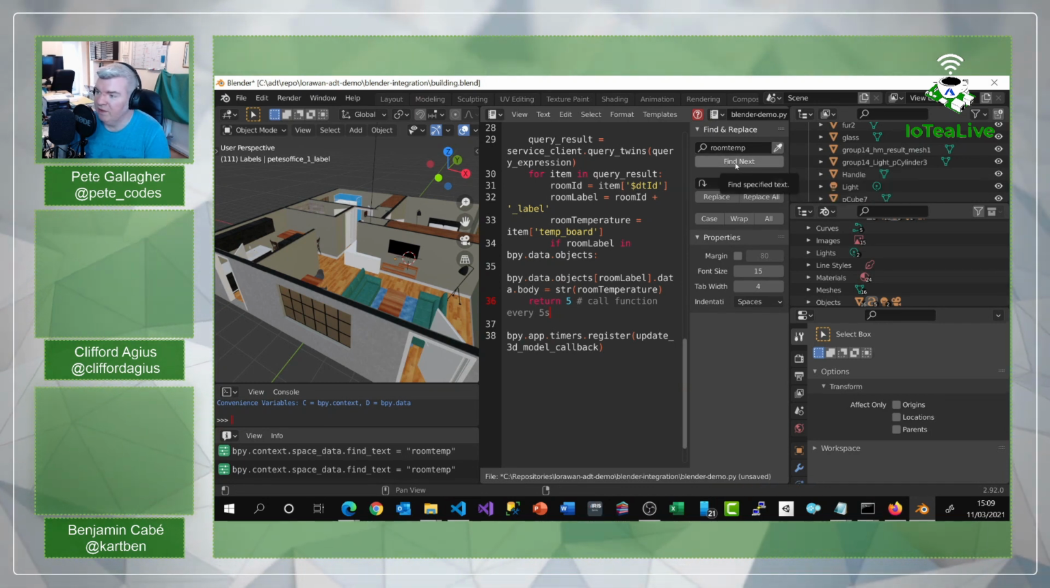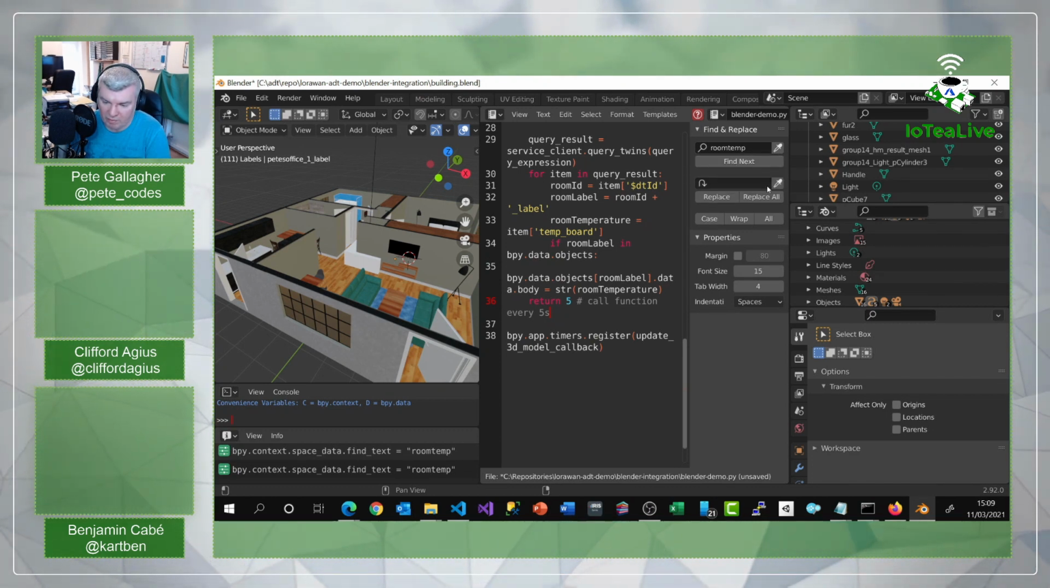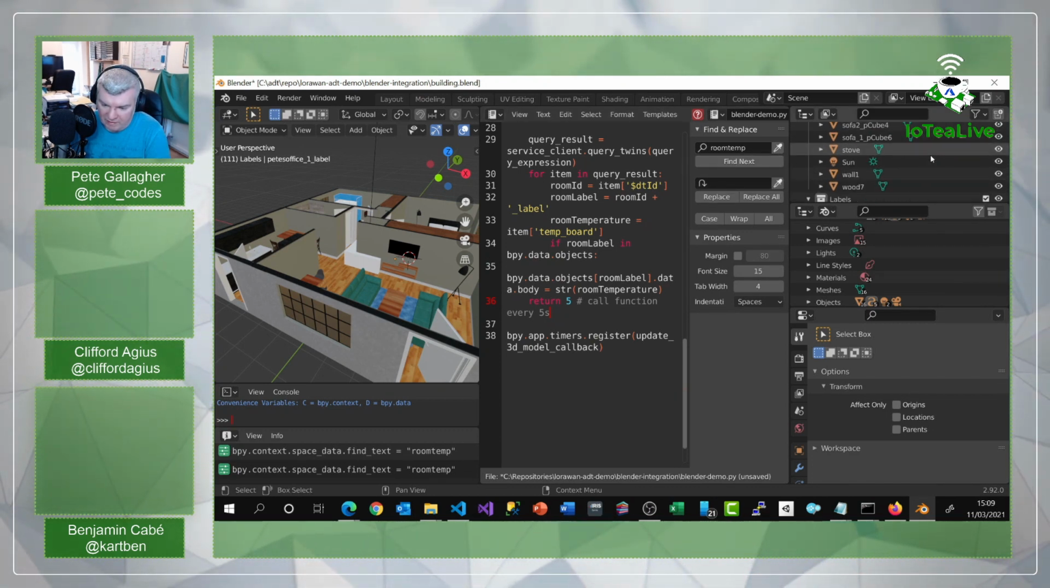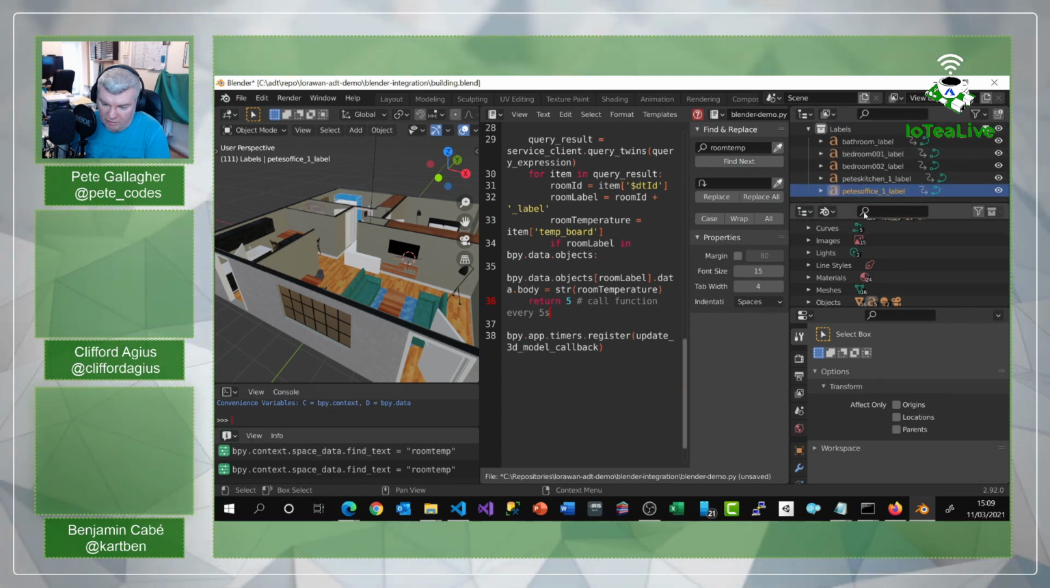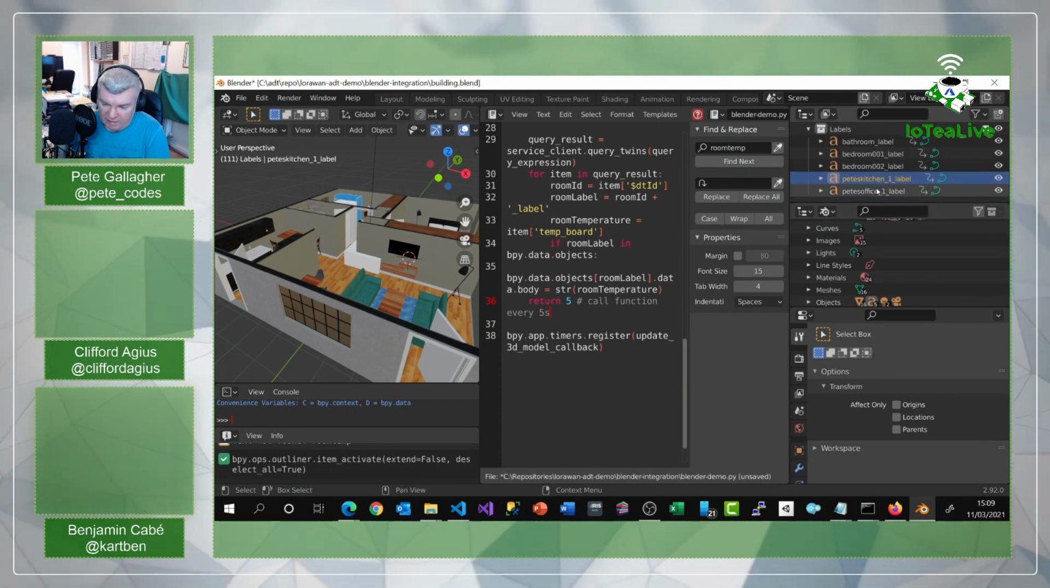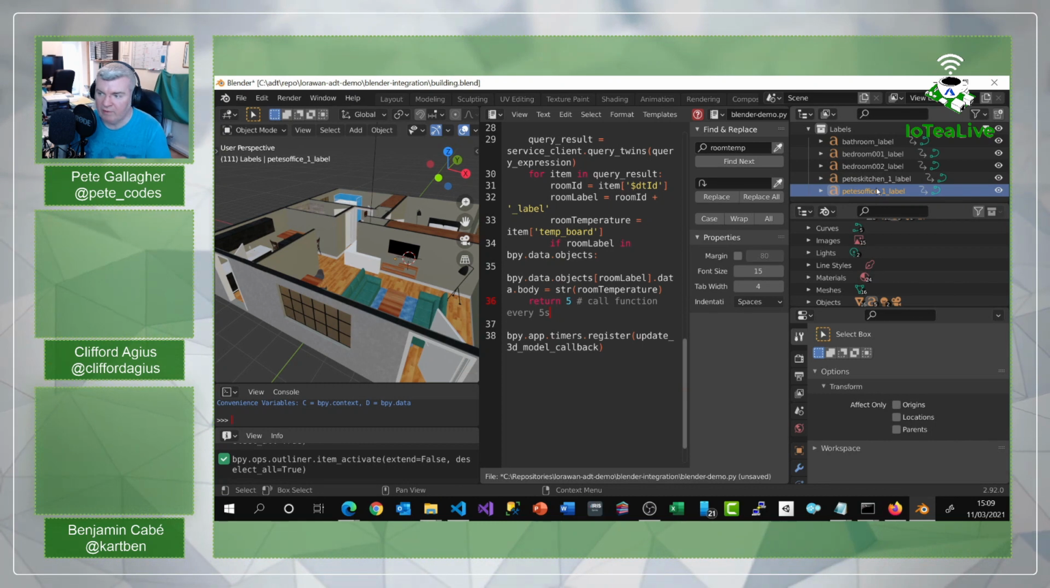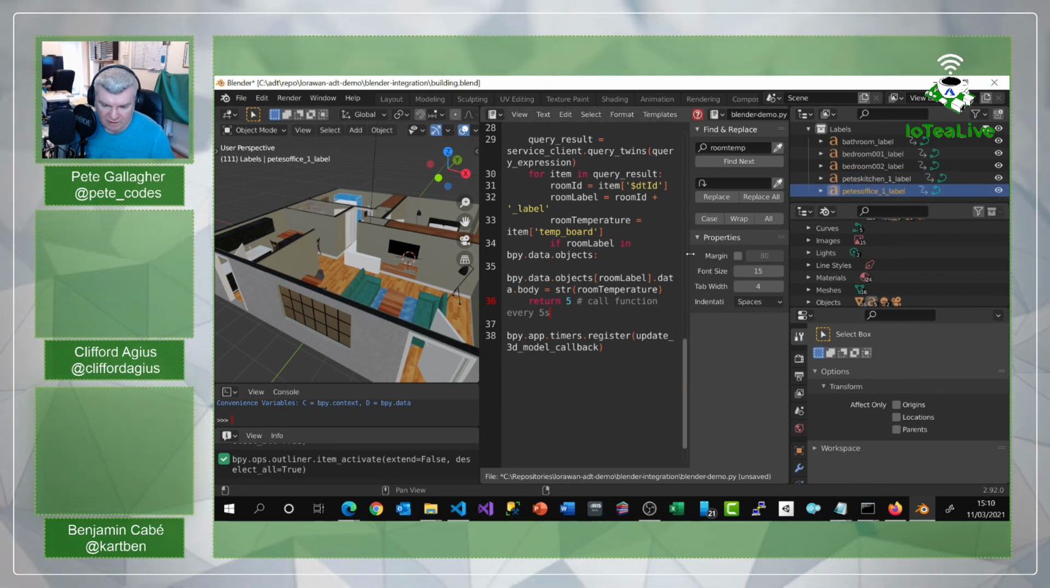I would double check that you properly saved the changes you made to the local label names earlier. Oh yeah, that's a good point. Down here, labels. Pete's Office 1, Pete's Kitchen 1. So they both appear to be saved, and since I've closed Blender and reopened it, that's reloaded these. So they definitely got changed.